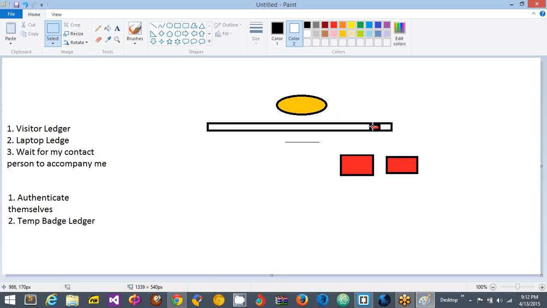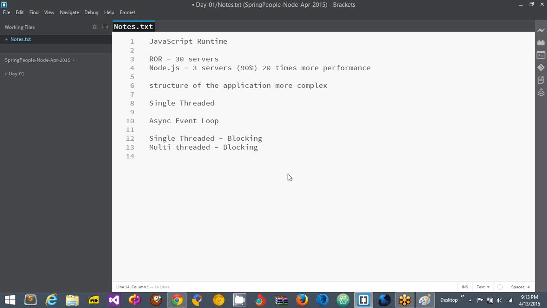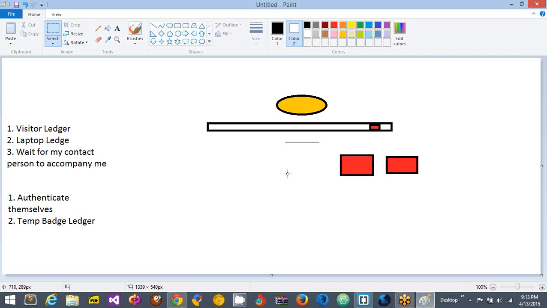Now she once again keeps scanning the tray, and whenever she finds a token placed, she takes it, attends to that particular visitor, and relieves him to continue his work. But she doesn't wait for anyone to complete. This is what you call single-threaded, non-blocking. You don't wait for an operation to complete.